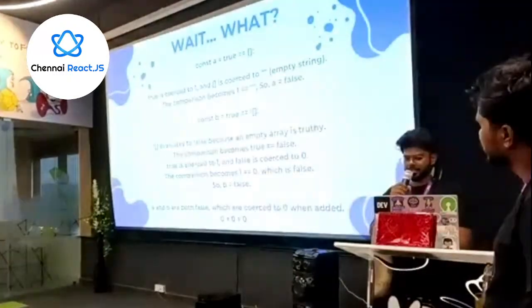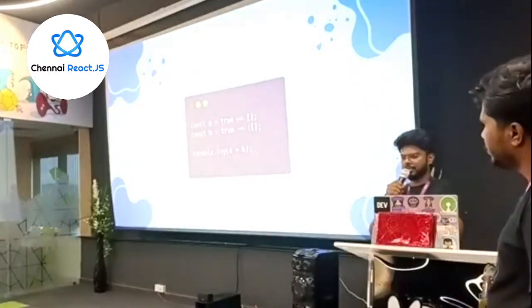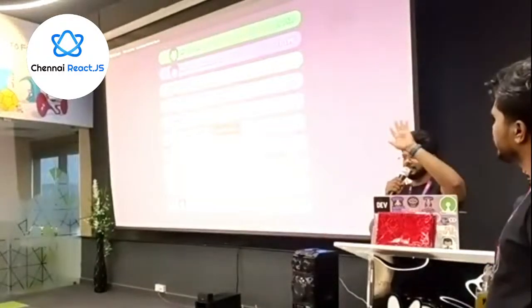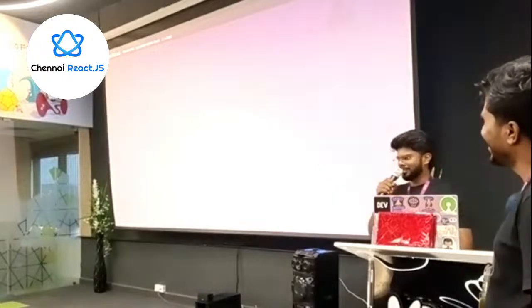That is false. So if you're adding those two, this is false, this is false. So false plus false, 0 plus 0, that's 0. So whenever there is a plus, the answer will be a number. So you can rule out the Booleans.